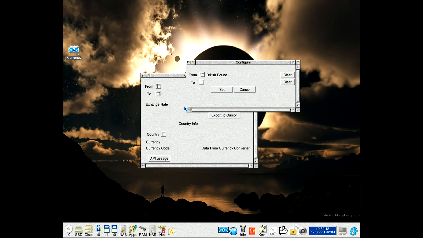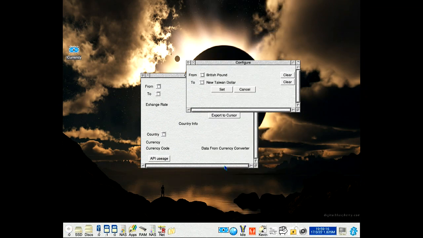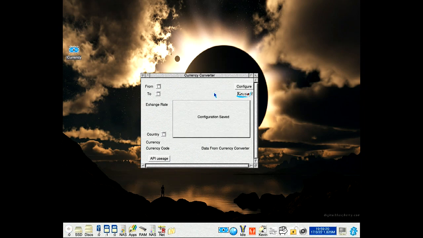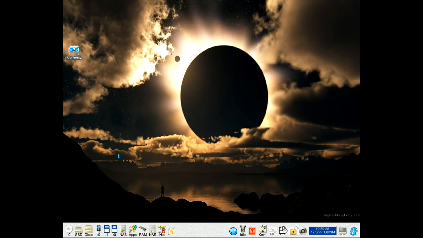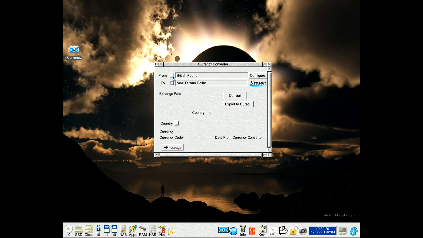With a British pound, and do one towards the bottom somewhere, New Zealand dollar. So click the set button. See our configuration saved. We now quit the application. I reload it in. Lo and behold, I've got the currencies in there to convert.